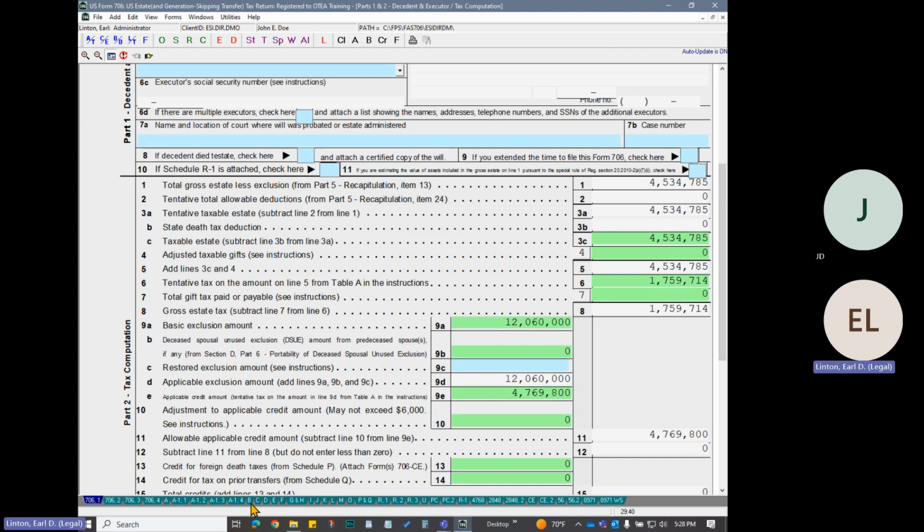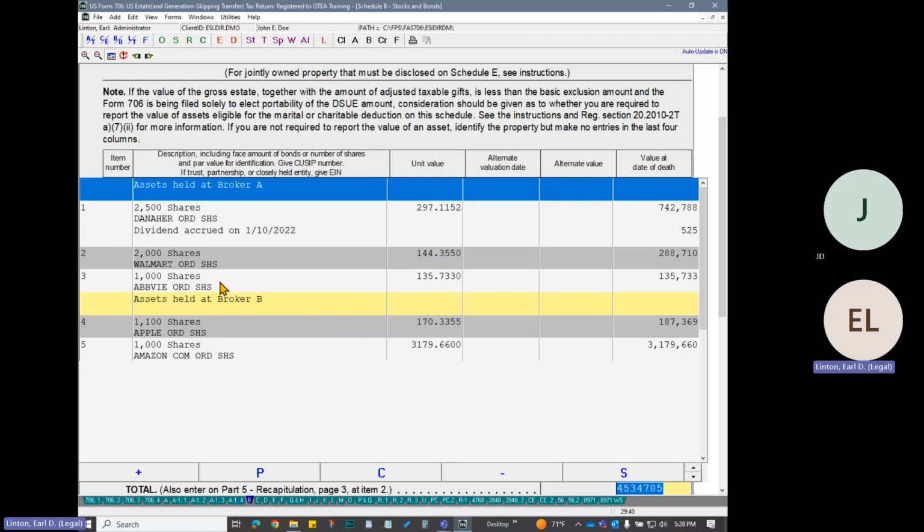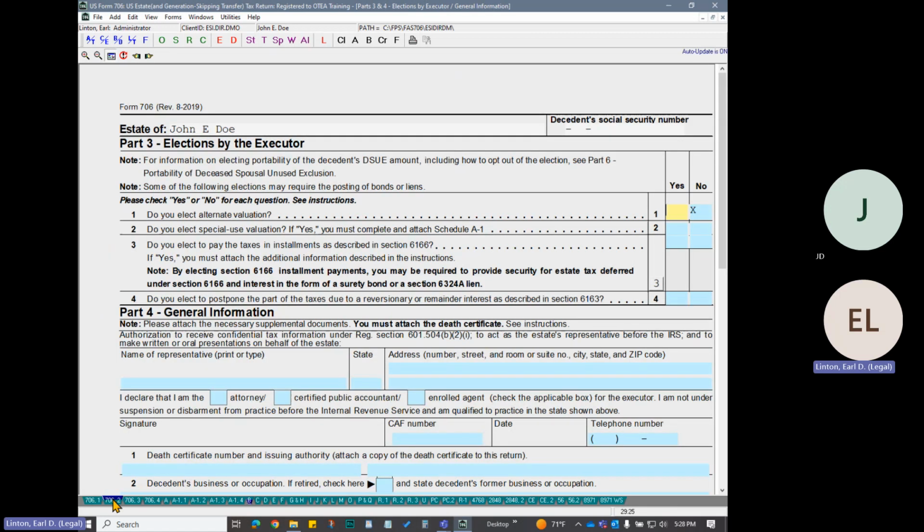And if you go to Schedule B, these are the assets we valued. Here is Danaher, Walmart, and AbbVie. And then in broker B, we have Apple and Amazon. All right, so everything came over okay. Let's go to page 2. We're going to elect alternate values.